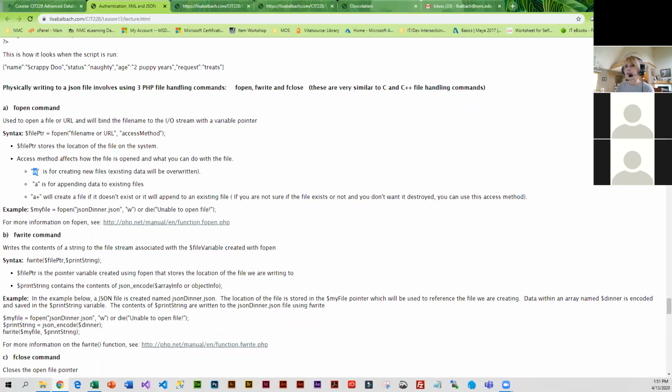And if that's the case, you'd give it a W. And this is for a brand new file. If the file exists, it will be replaced. Okay, A is to append data. So if the file exists, great, it just adds data to the bottom. A plus will append the data if the file is there. If the file is not there, it will create the file. Okay, and so you give it the name of the file and how you're going to open it, W, A, or A plus, and then that gets stored in a file pointer.